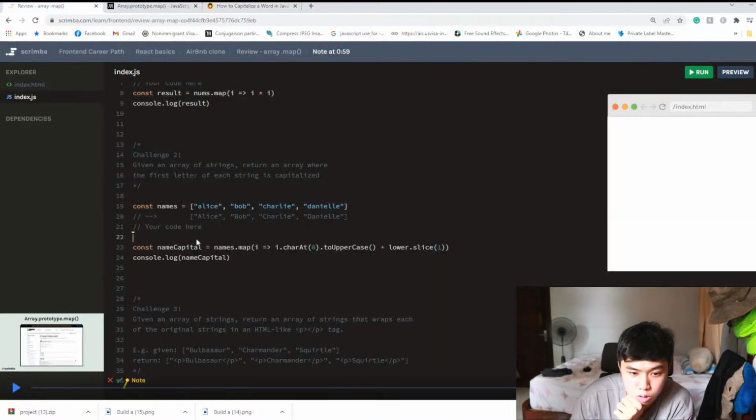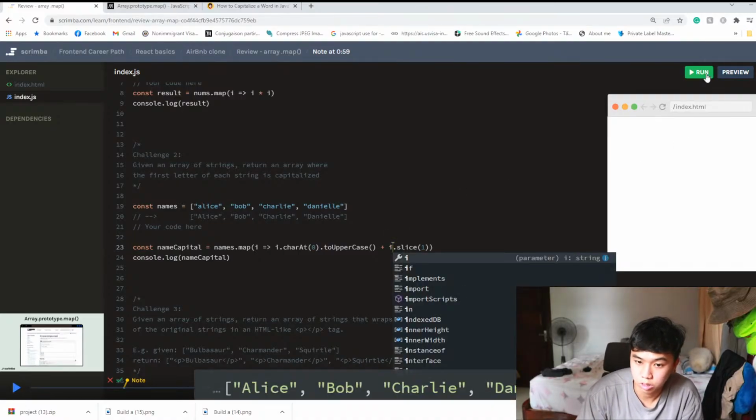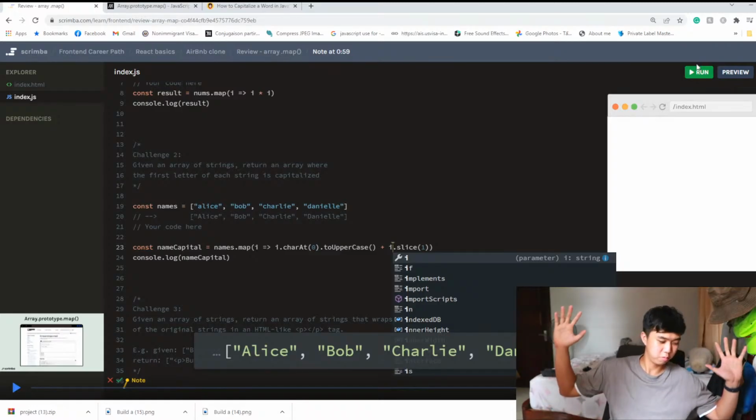What we need to do here, yeah, let's just do slice 1. Ah, there we go. There we go.